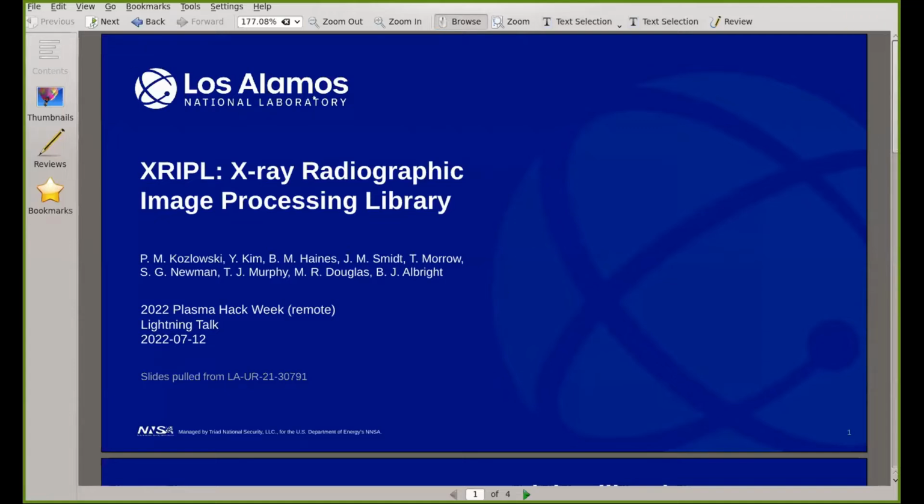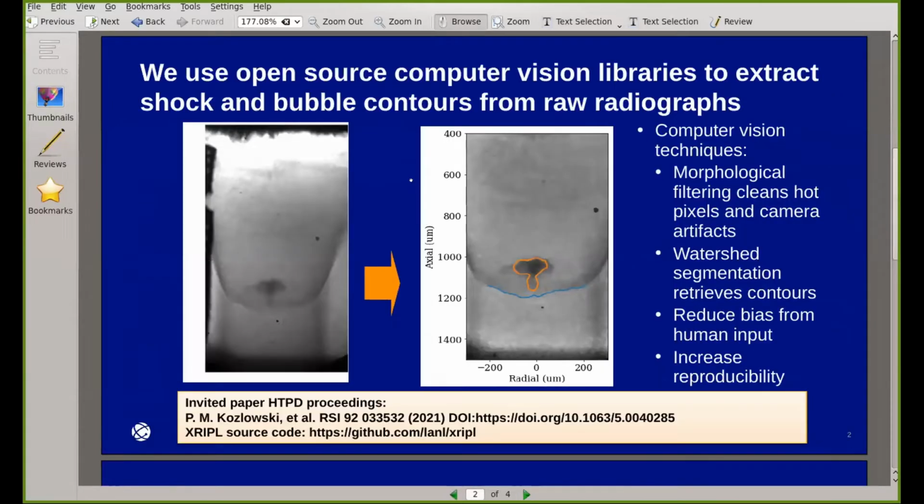So I'm going to give a quick talk on Zripple, which is this X-ray radiographic image processing library that I put together during my postdoc here at Los Alamos. I put this together to solve this general problem that we have within plasma physics and the high energy density community, which is we have these nice radiographs, and we then want to identify features within these radiographs. So here I have a shock traveling down this tube, and it interacts with this bubble, and I want to separate out these features from the background and identify where the edges of these features are.